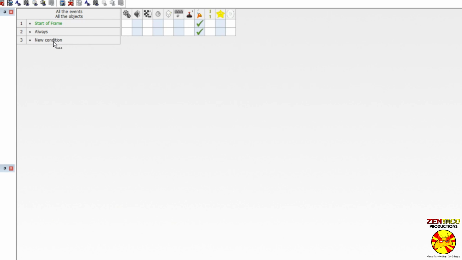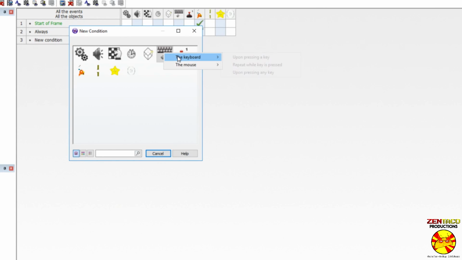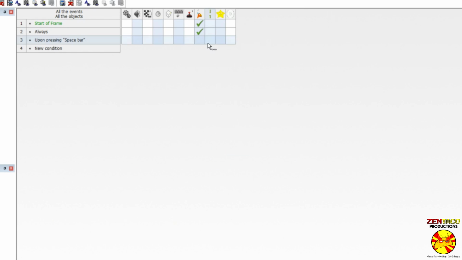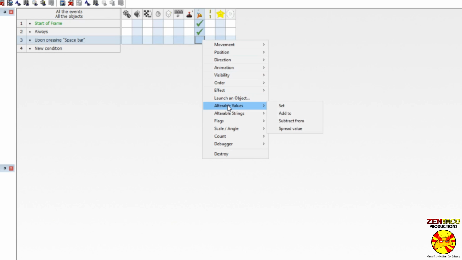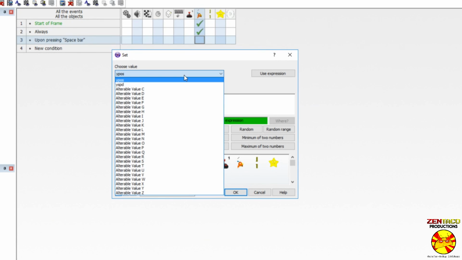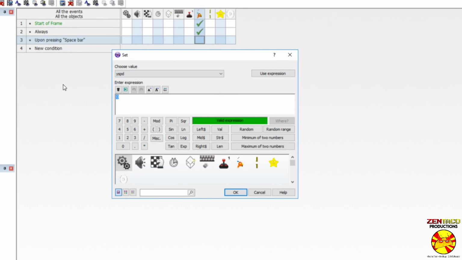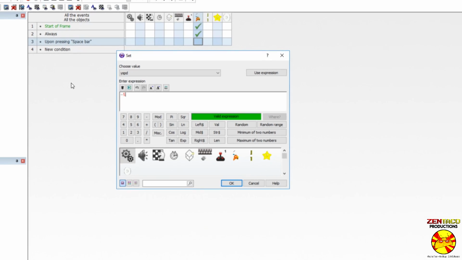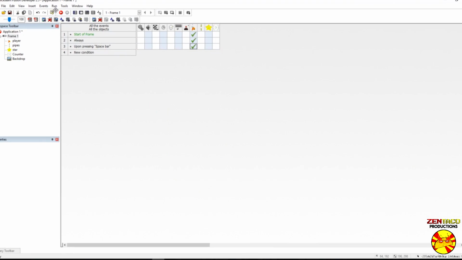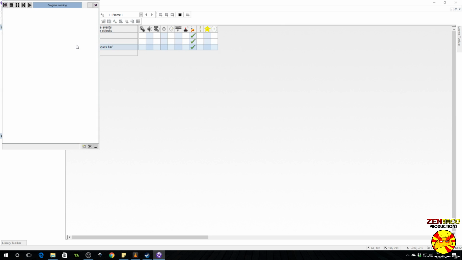So now we need to allow the bird to jump or fly. We're going to do that with space. So under the keyboard, upon pressing a key, that's going to be the space bar, we are just going to simply set the alterable value of y speed to a negative value. Now, keep in mind that on the y-axis, down is positive, up is negative. So that's why we're setting this to a negative value. Now we're going to say like 5. Let's run a test.